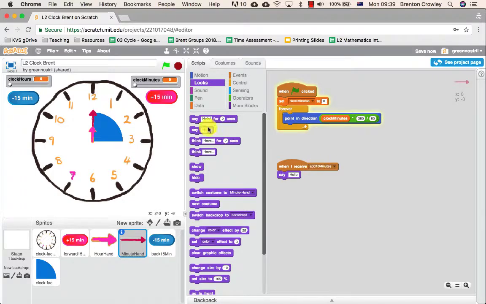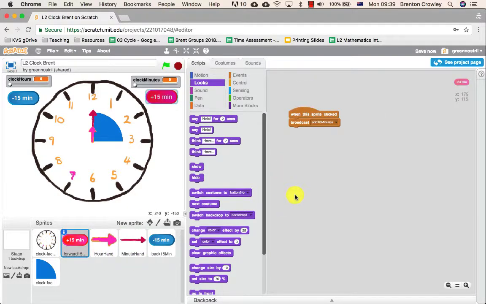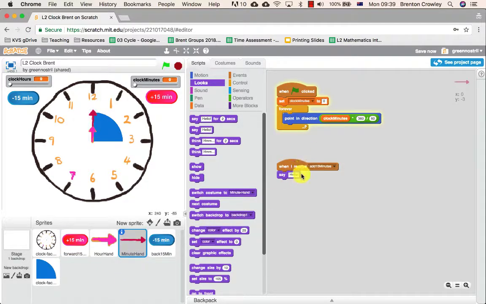So when I click this button, it's going to say here, when the sprite is clicked, send the message out, add 15 minutes, and now we've got our minute hand listening to that, and you'll see a little call out come out here that says say hello. So let's have a look at that, and there we go. That's exactly what happens. So that's just like me testing to see if actually something works.